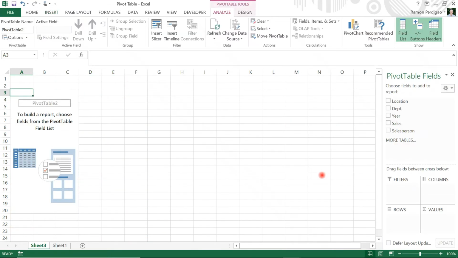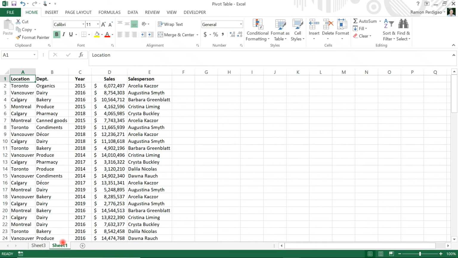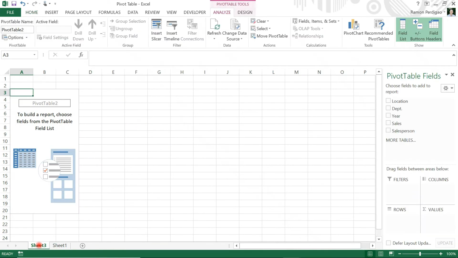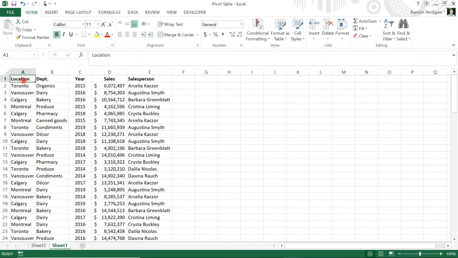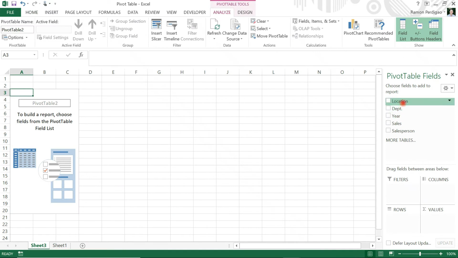Now, it created a pivot table on a new sheet. So I have the raw data on sheet 1 here, and then it produced the pivot table, which is blank for now, on sheet 3 here, or sheet 2. Starting with the fields, you can see the fields that are available are basically the same headings that you had on your raw data. That's exactly what's being brought to the pivot table. Those are the things that you want to play with in creating your pivot table.